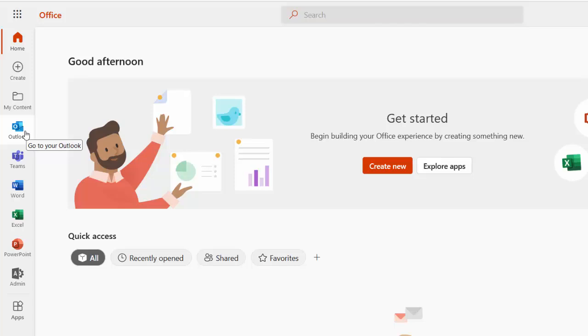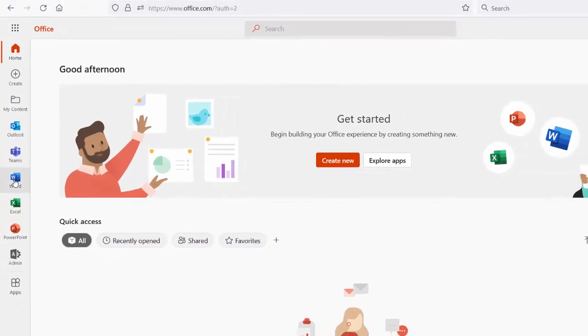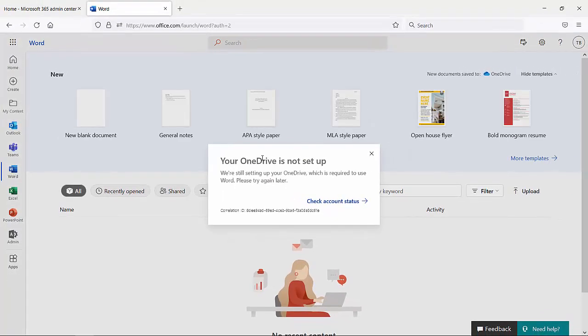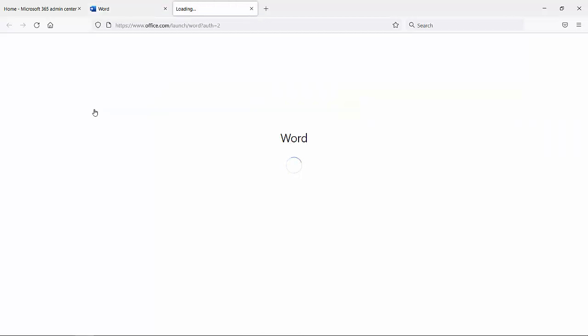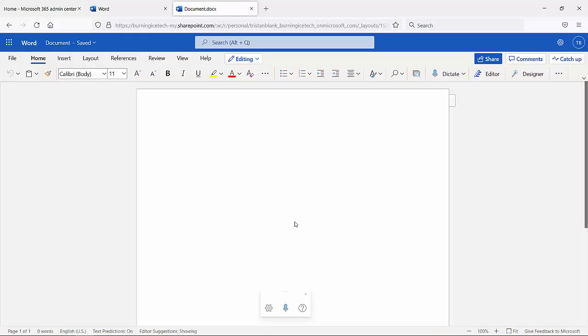So getting back to the point here, these little thingies on the left hand side, let's say Word. If I were to click here on Word, let's see if I can get it to work. I'm going to click here on New Blank Document. Give it a moment to load up. And there we go, folks. I've got Word open and running within my web browser.